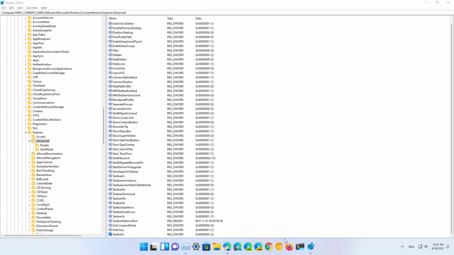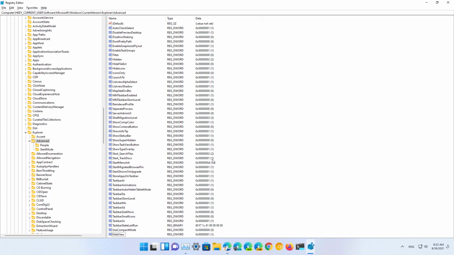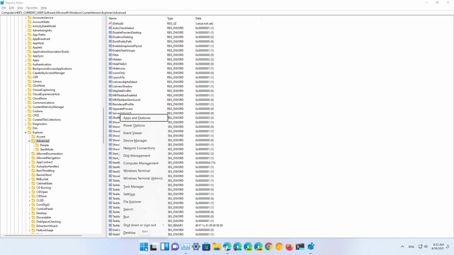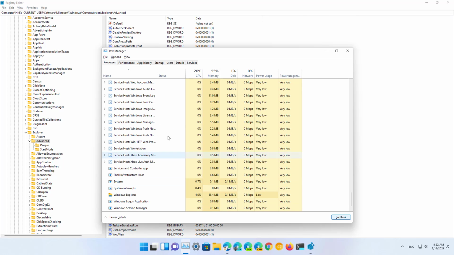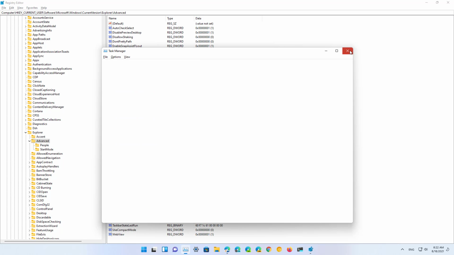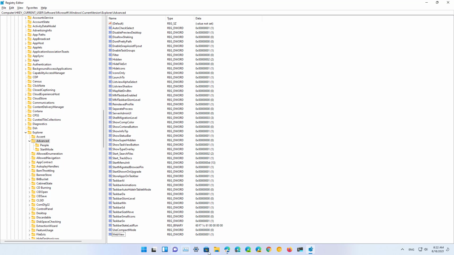If you want to undo the changes, just open the registry again, come back to the same path, and then right click the DWORD that you created and then just delete it. Just make sure that you deleted the right one. And one more time, right click the Start button, go to Task Manager, look for Windows Explorer, and then click the Restart button. And as you can see, now we have the default size for the taskbar and buttons.